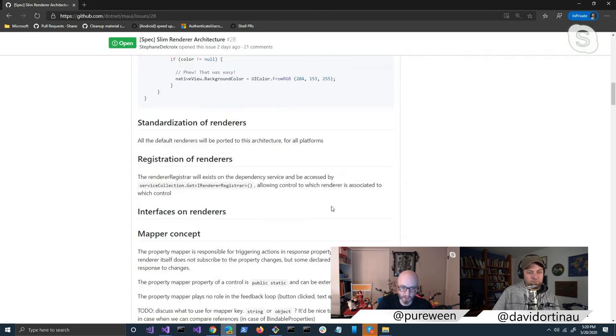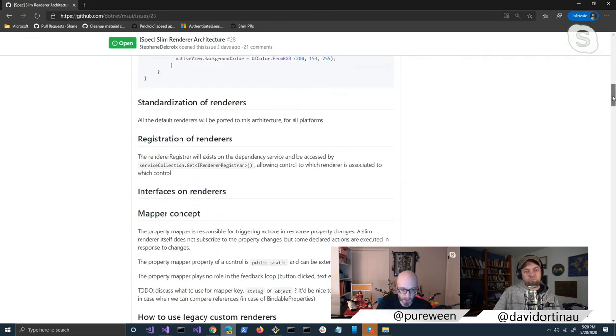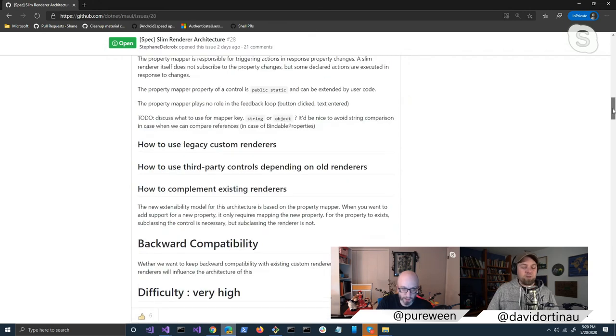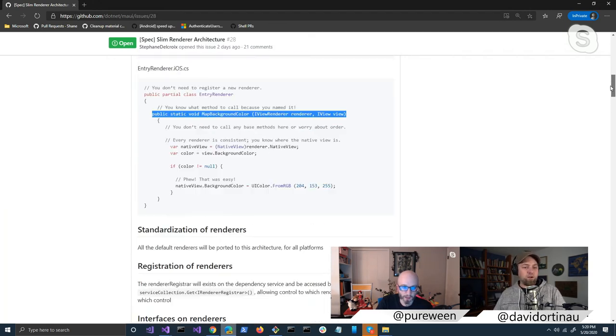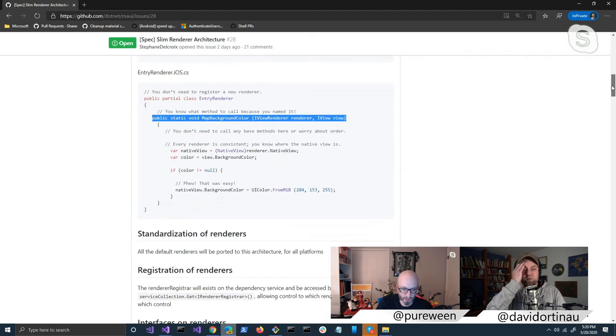Let's see, standardization of renderers. What else did Stefan talk about here? All right, so that's sort of the core of some of those things.